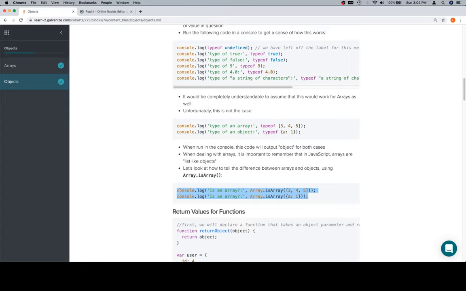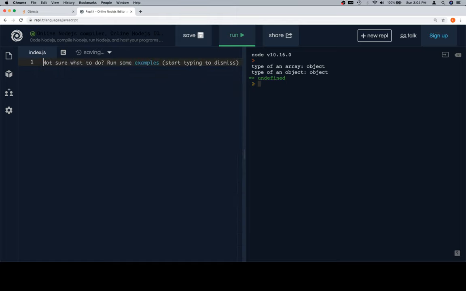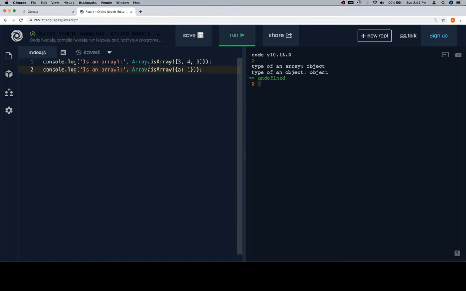So if we highlight all of this, bring it back over here, is an array, and we're applying Array.isArray, which is the method, and then we're going to call that on an array, and we're also going to call that on an object. So now when we console.log our statements, which is to say these strings, which are identifying the outputs, we could probably make these a little bit more descriptive, but let's just run it as is.